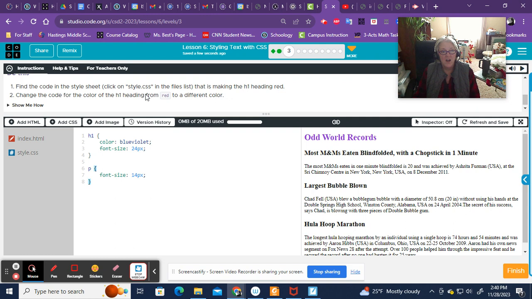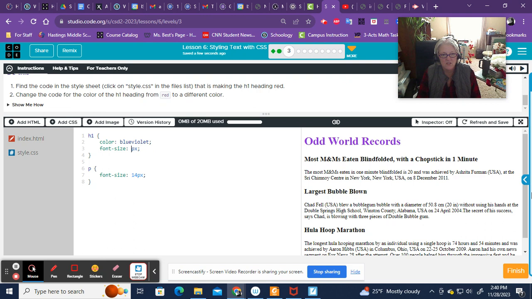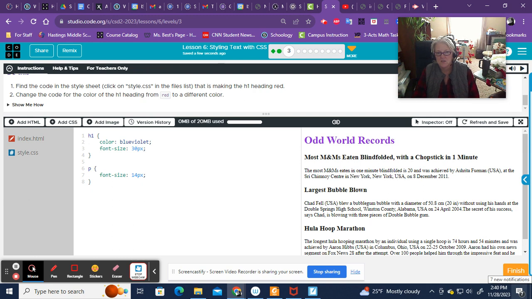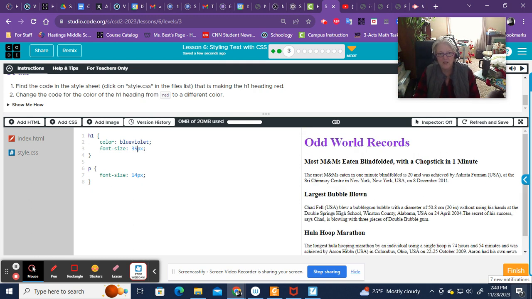Okay. Now, I don't want you to go any farther than this because number 1, I want you to play around a little bit with line 3 where it says font size. Okay. It says 24 for this. And why don't you go and change this a little bit? Make sure you leave the PX, but change the numbers to be something like 30. See what happens. Or do you want it to be like 35? Okay, play with it a little bit so you get used to it.